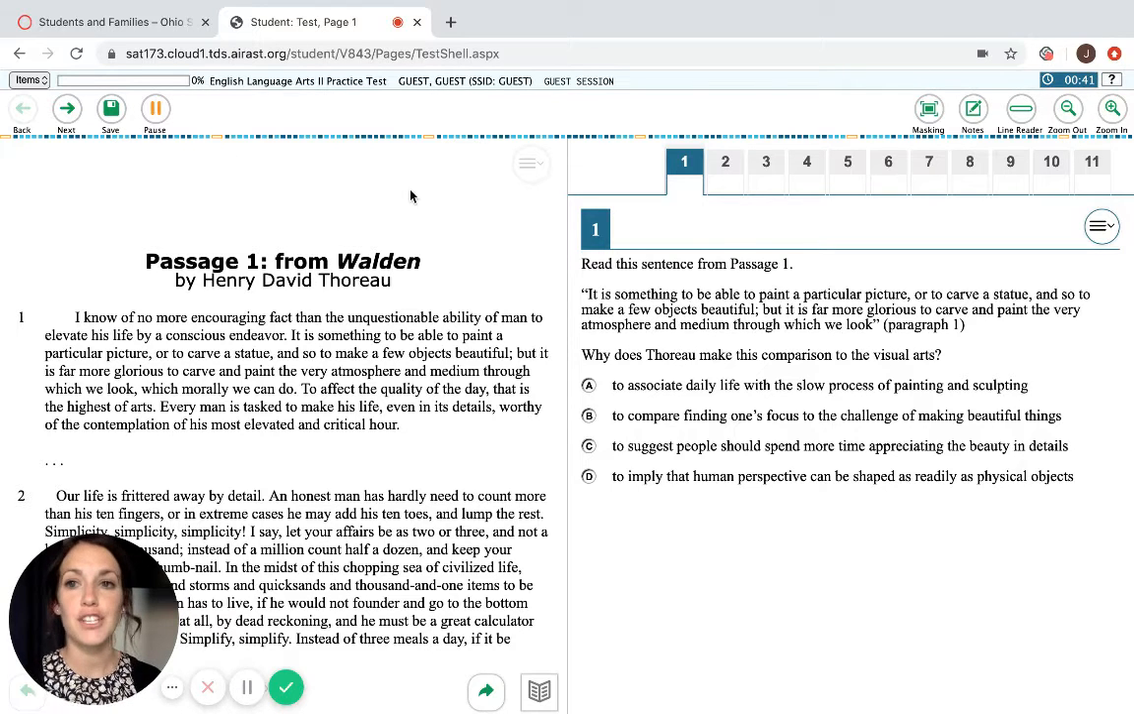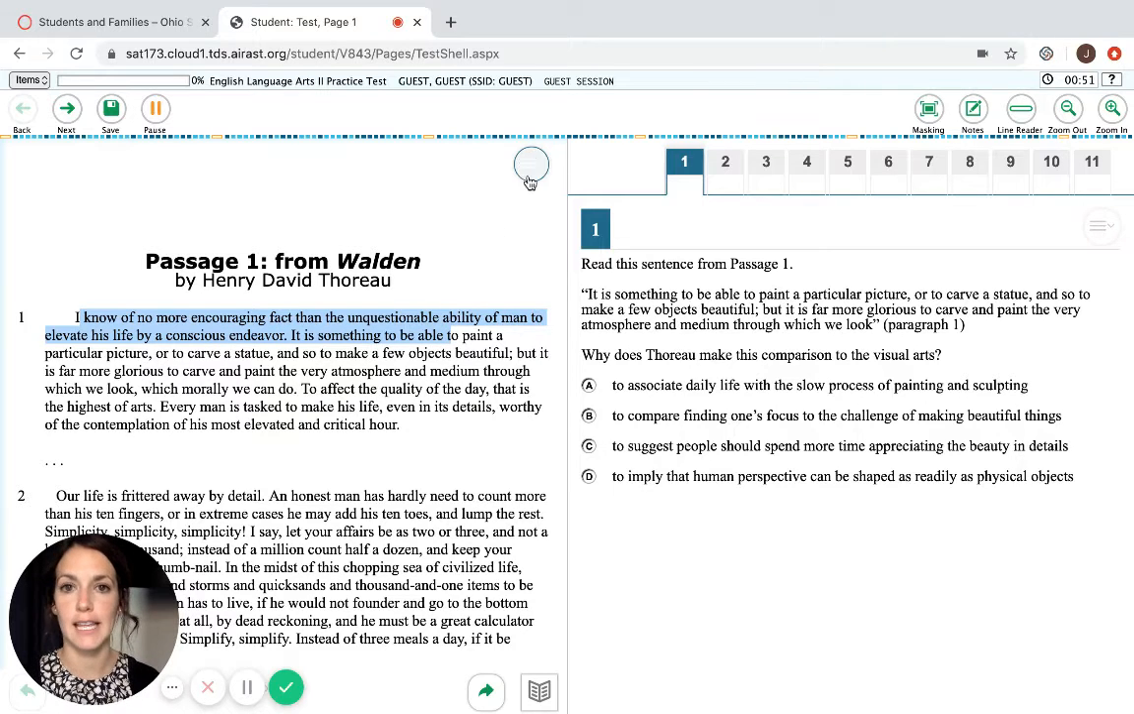The next feature is highlighting. So if a student wants to highlight a portion of the text, they select it with their cursor. And there are two options. They can click right here, and there's the ability to highlight the section. Or if they want to highlight, they select it with their cursor, and they can right-click, and they have the same option available, highlight selection.